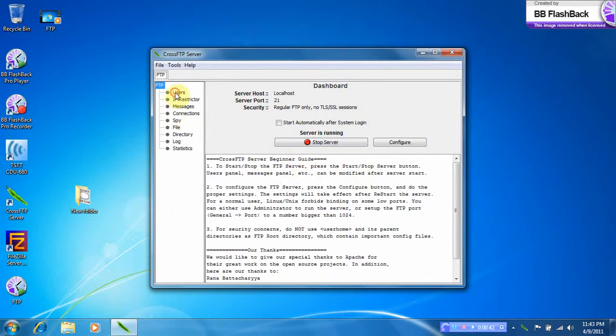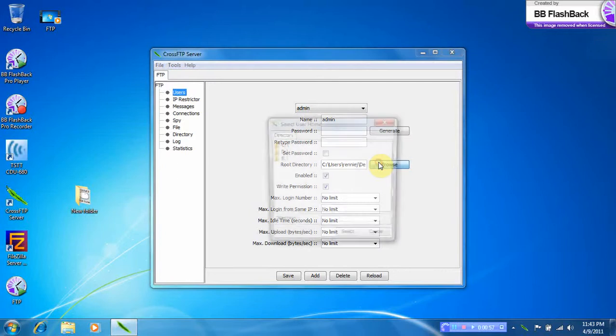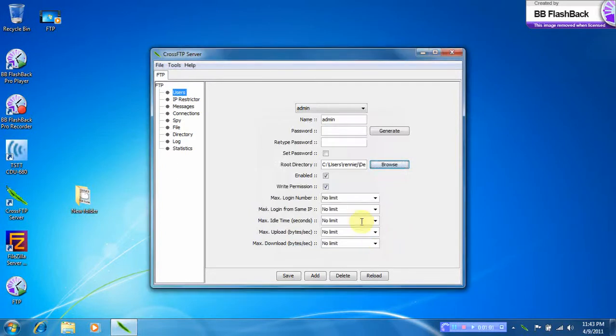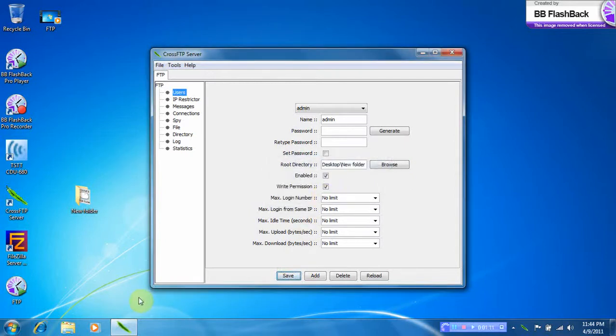I'm going to go to users. Here you'd want to type a username. I have selected admin. You want to type a password, or you can click generate to generate a password. I've already entered one, and you have to click browse to browse to the directory for which you want to add the folder to be shared. Next, you can enable your write permissions in case you want anybody to update the folder. And then I click save. Okay, so I save my user as admin.